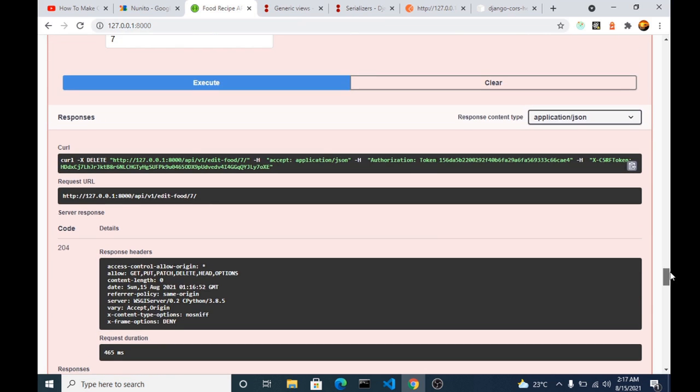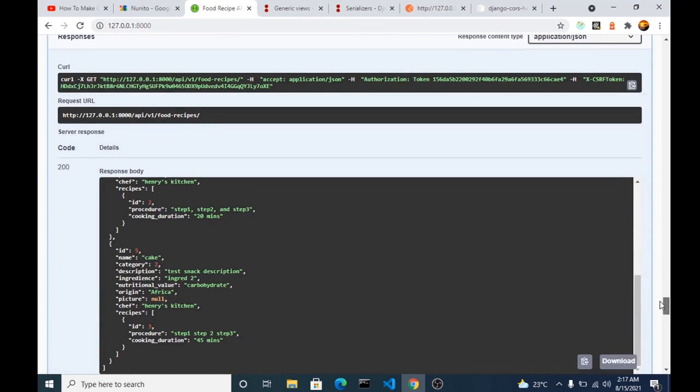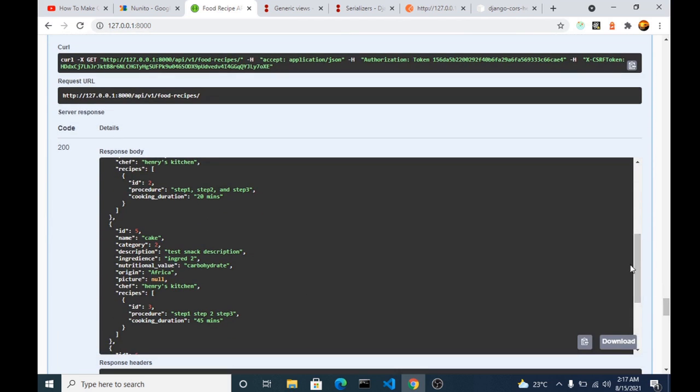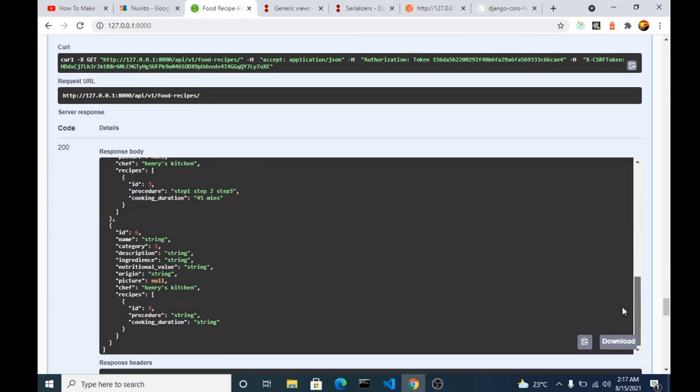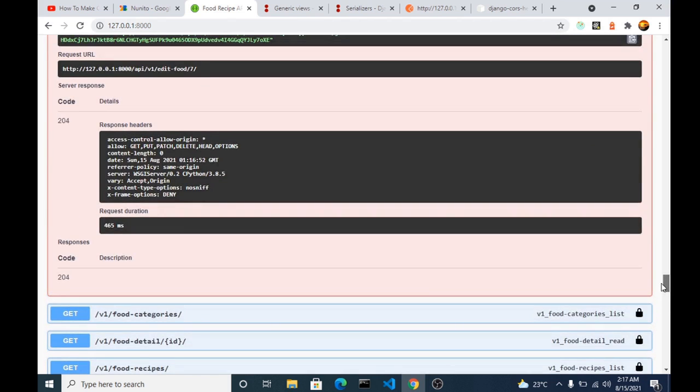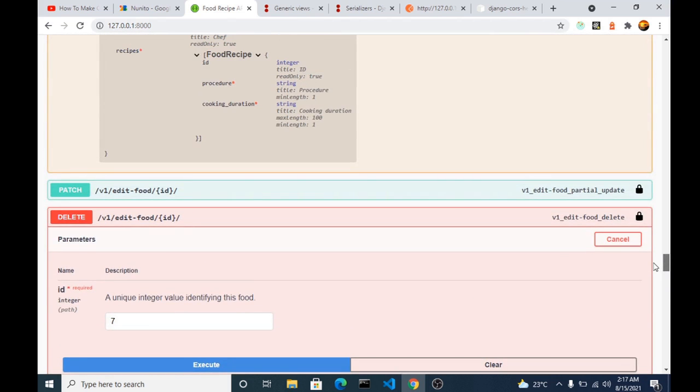we get a message, because of the delete operation. So let's try and do the get all recipes again. If we execute the get all recipes, let's check if the 7th one was deleted. Alright, it was actually deleted. Okay, so it's working fine. Our delete operation is working fine, and our update operation is working fine.